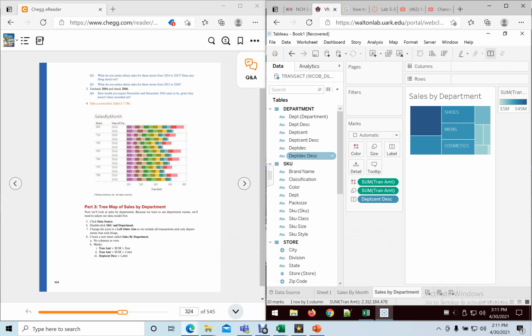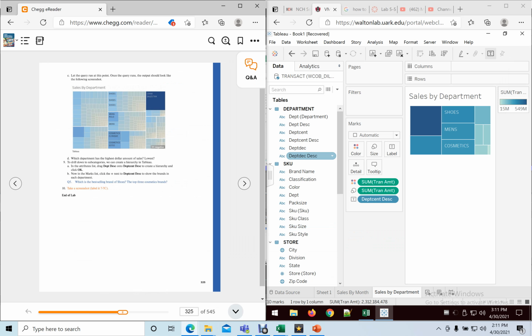So my screenshot looks like this so far. Now let's run at this point. Which department has the highest dollar amount of sales? That would be the ready to wear department.